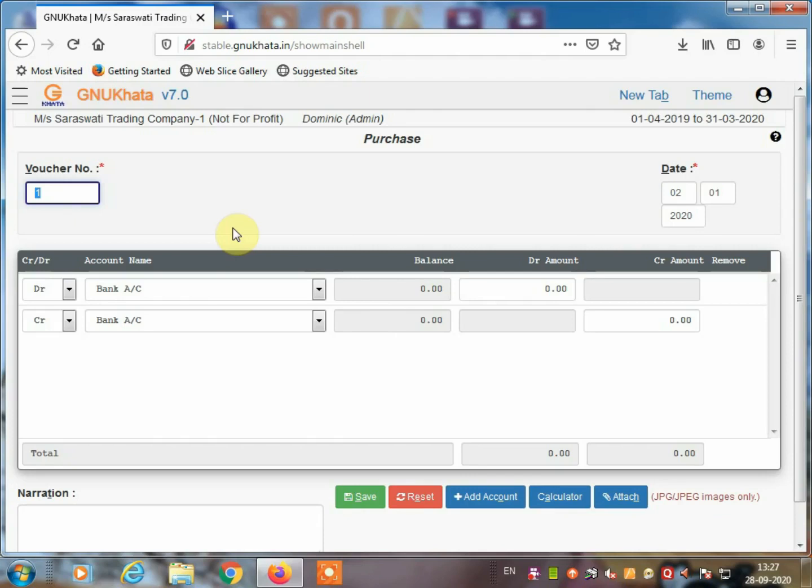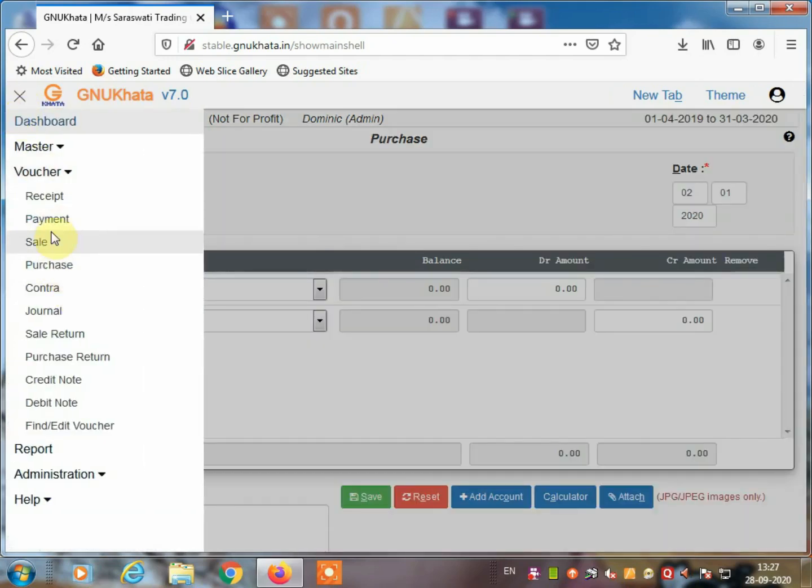Next is sold goods to Ritu on cash, 12,500. Here on cash means receipt voucher. Cash account debit to sales account. So here we are going to create a receipt voucher. Select the receipt voucher from this.